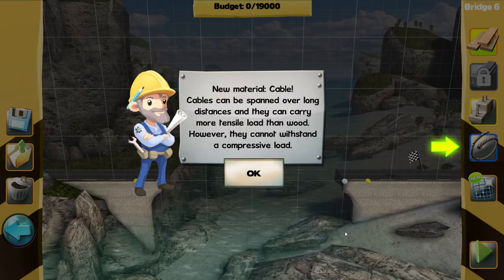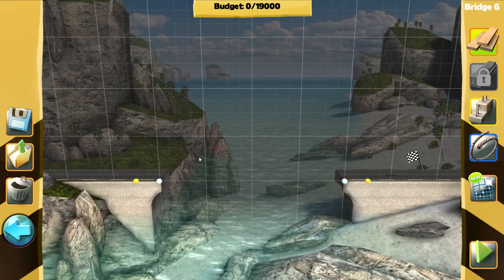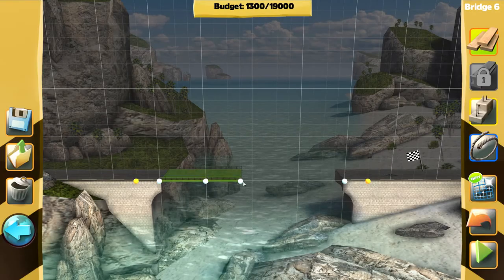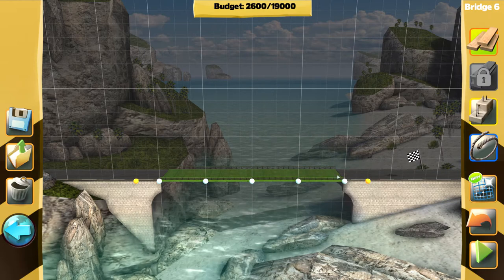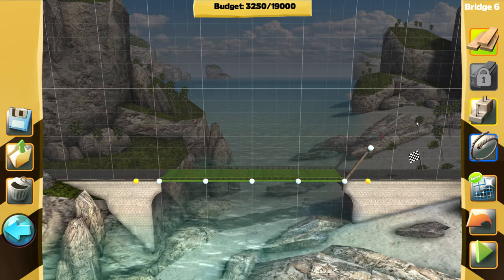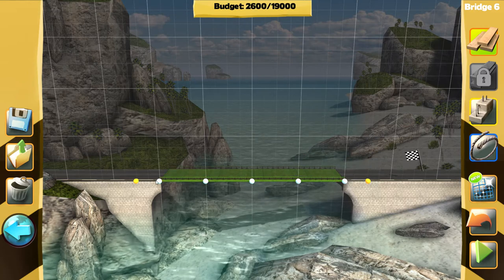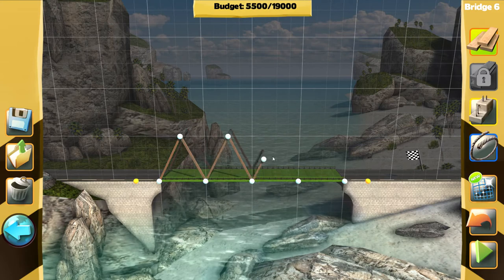Bridge 6. Okay. Cables. Right. So cables are pretty cool because they can only withstand a tensile load. Like, if you took a piece of yarn, you can pull it, but it doesn't have much strength if you try to squeeze it between your fingers, so just keep that in mind. So now we have to build up some kind of truss. We don't have too much money in this level.